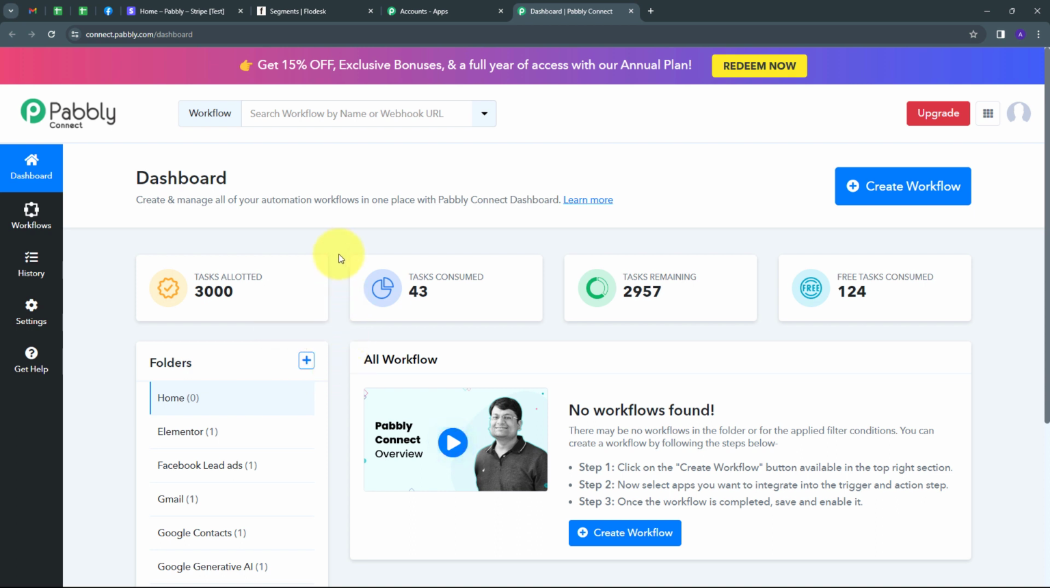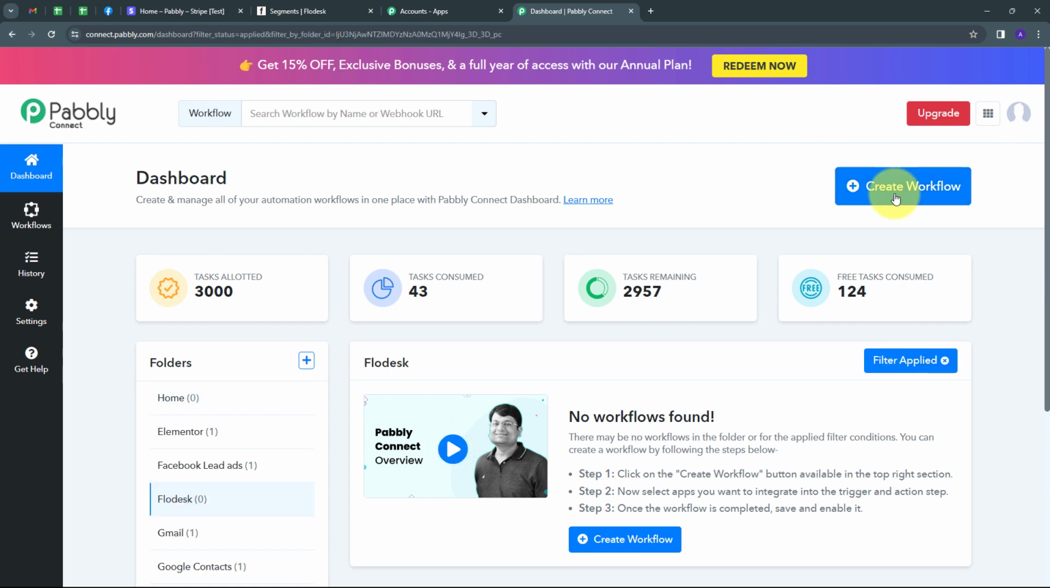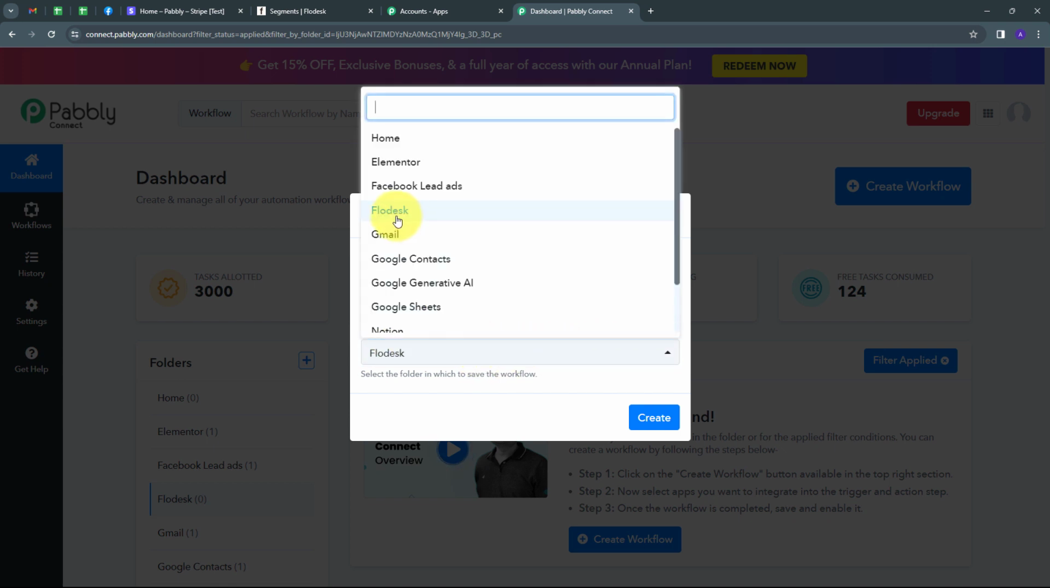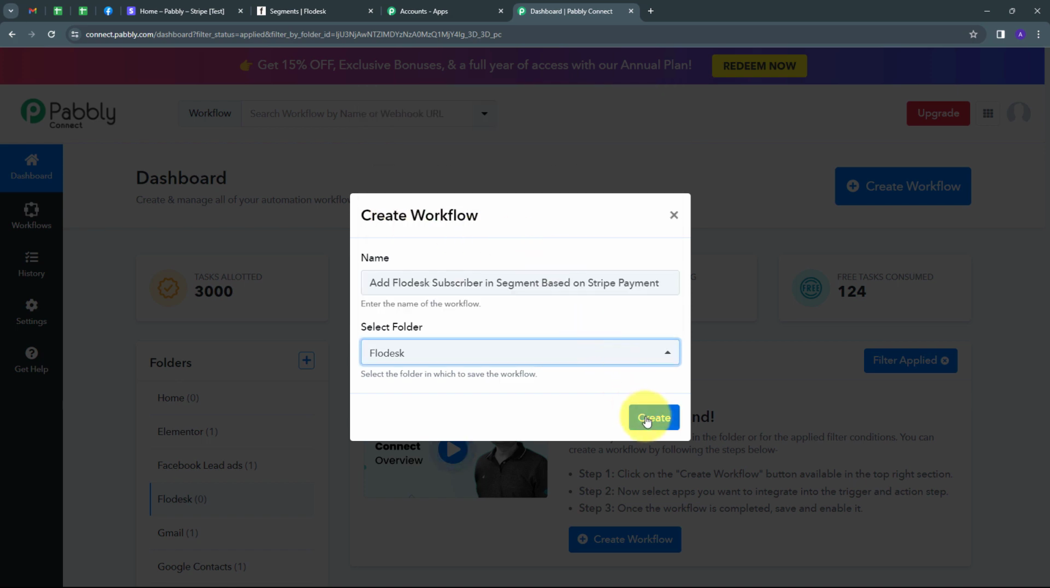Now here, we want to create a new workflow. For that, I have to click on the Create Workflow button and this window will pop up. Here I have to name my workflow. I'm going to name it after my objective, which is to add Flodesk subscriber in segment based on Stripe payment. Then I'm going to select the folder where I want to save my workflow. I want to save this workflow in this particular folder, which is Flodesk. So I'm going to select this and click on Create.